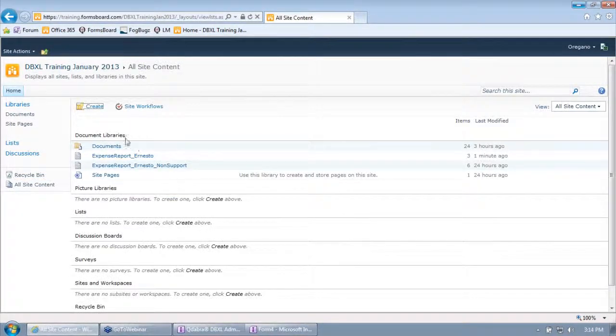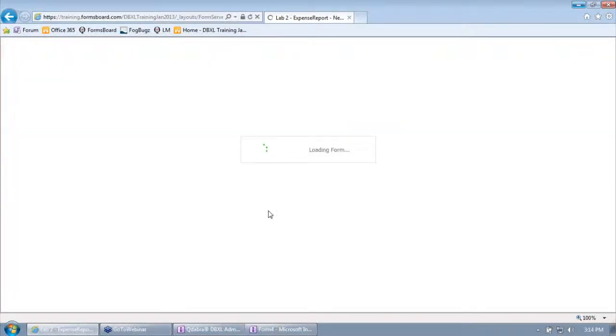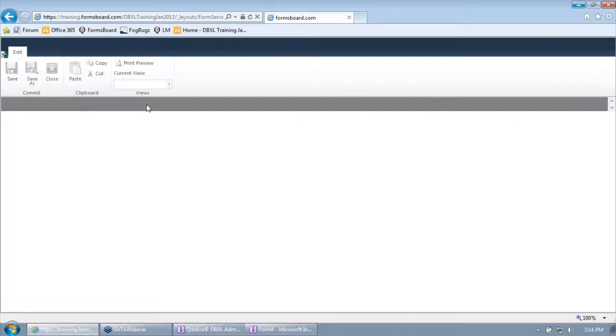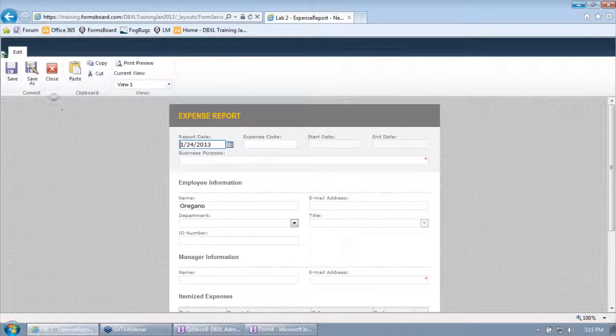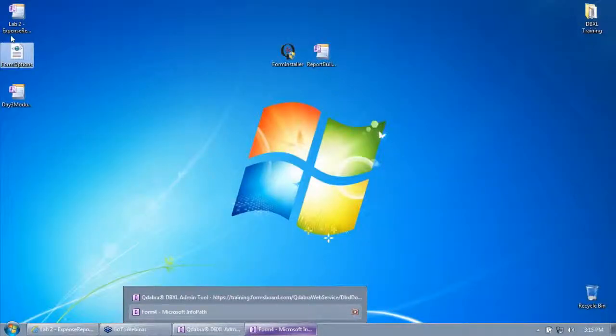I can go to my form library and open that form, and it took me to the sales view. So that's just one example of what we can accomplish with this, switching to a different view. And one thing you might notice is that there's an option here to switch me back to view 1, and that's undesirable. So let's deactivate that.